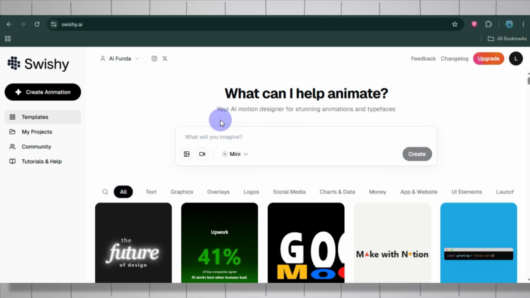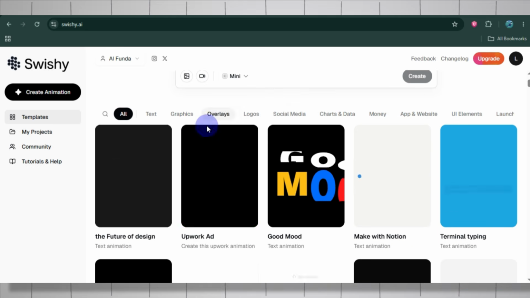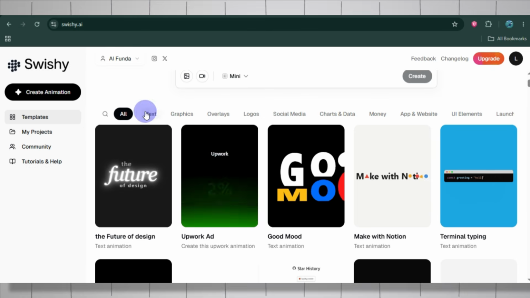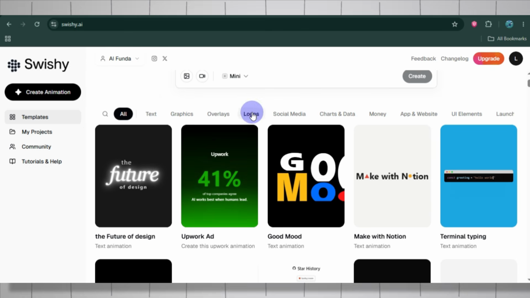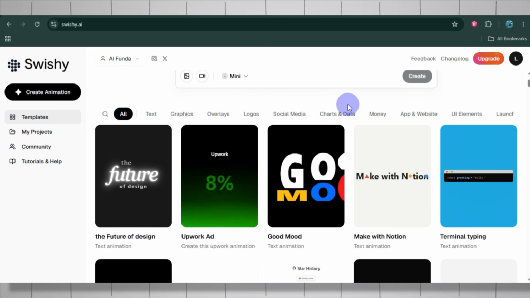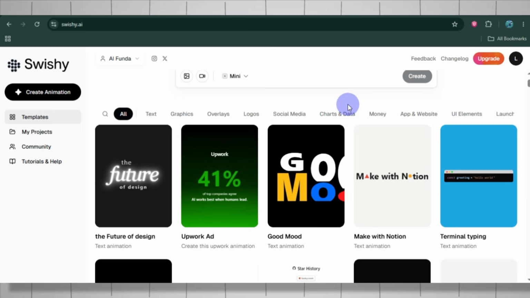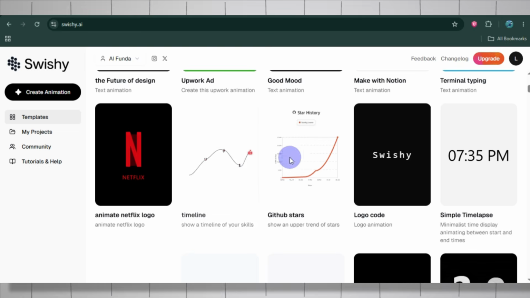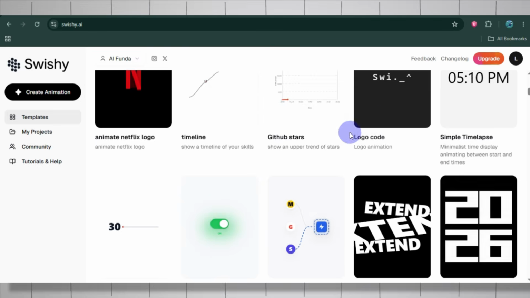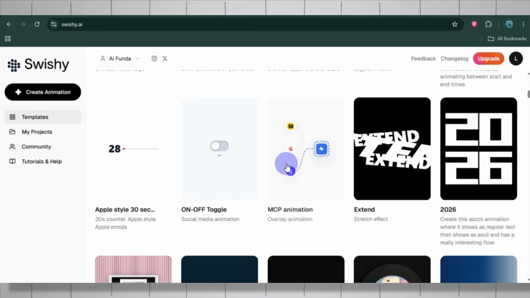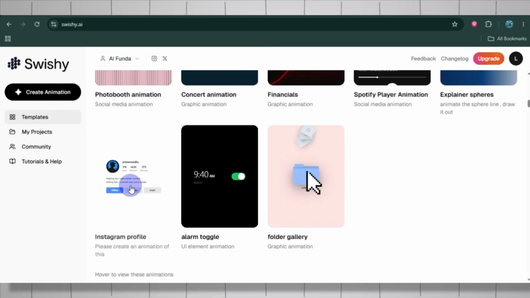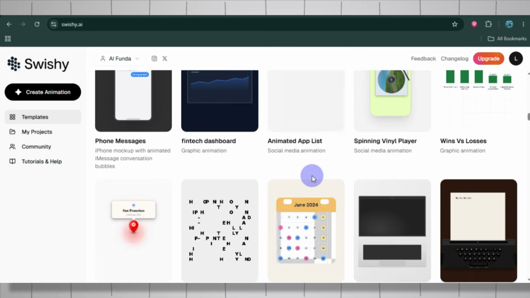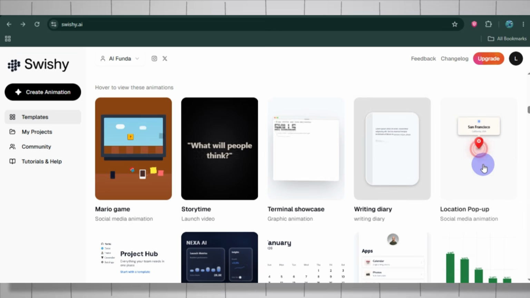So first of all, let's see how we can create motion graphics using pre-built templates. Swishy offers many kinds of pre-built templates including text, graphics, overlays, logos, social media, charts and many others. You can simply search them or you can go to your preferred category and choose your pre-built template. We have charts, we have simple logo animation, we have some complex ones here, we have typography, we have some for animation, and this one is like a full professional level motion graphic. We also have a template for location pop-up.